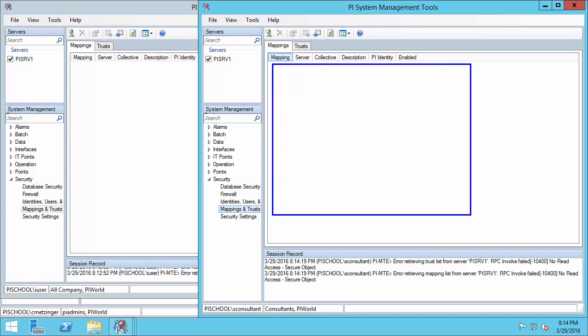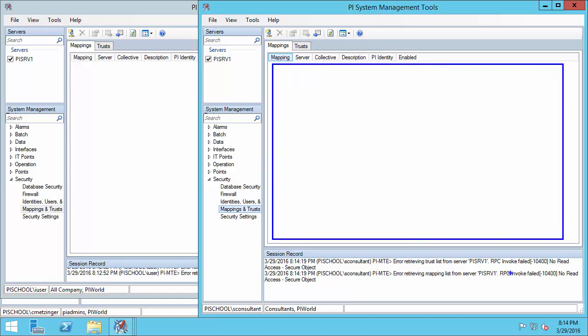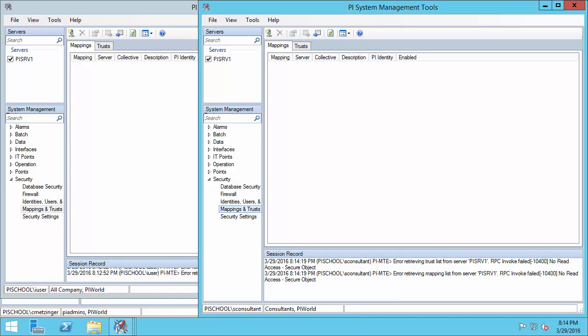So again, Sarah cannot see the mappings. She receives the security error indicating that she doesn't have access, but we do know that her mapping is working and she is correctly receiving the consultant's identity. So that looks good. One thing that we can also do is let's have Sarah test some of the other areas. So for example, the database security table.